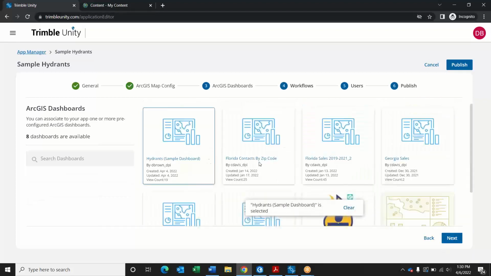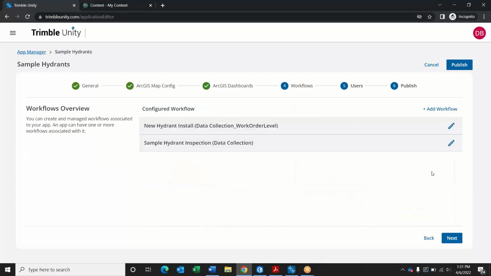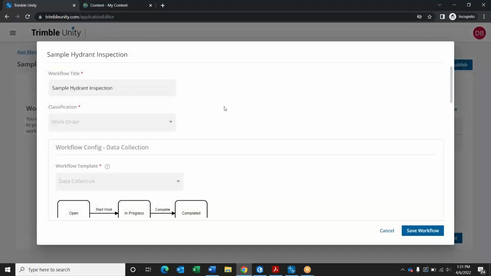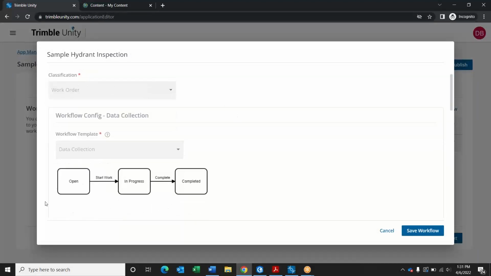And this is how I brought back in my dashboard. I created this in ArcGIS Online, and then was just able to select the one that I needed. And then this is where the workflows come into play. So I have my simple hydrant inspection data collection. If I edit this, this is how I was able to configure that.